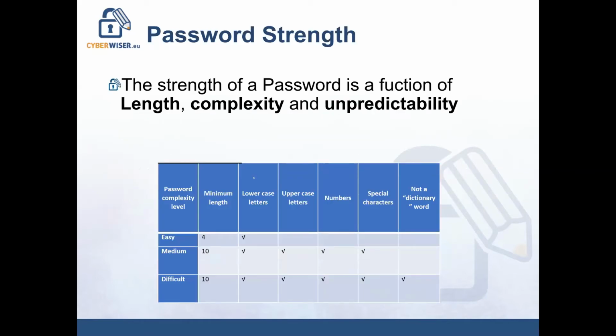The strength of the password that we have to use is the most important factor for the security of our passwords, and depends on the length, complexity, and then replicability. And replicability refers to not using dictionary words or common words that somebody can find in a dictionary, because the attacker can use several methods with all the combinations of letters and numbers to predict a password.